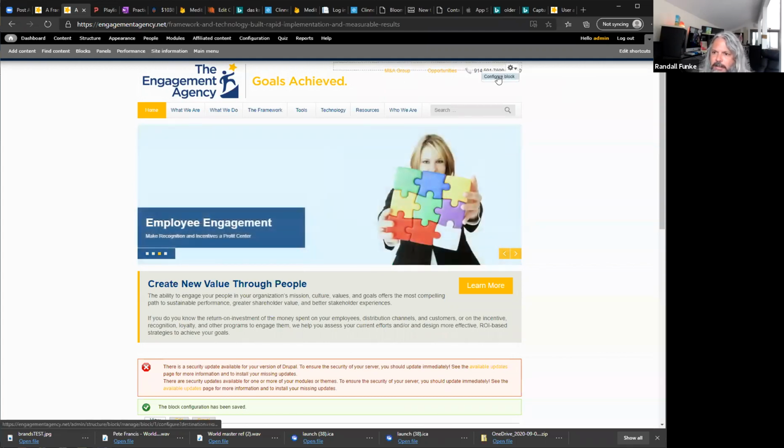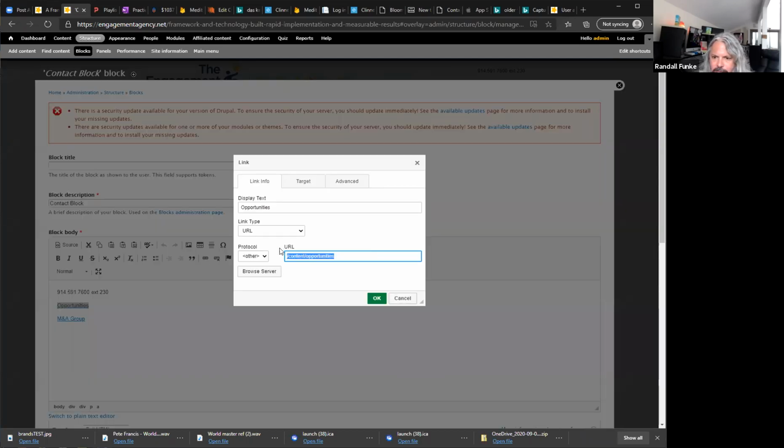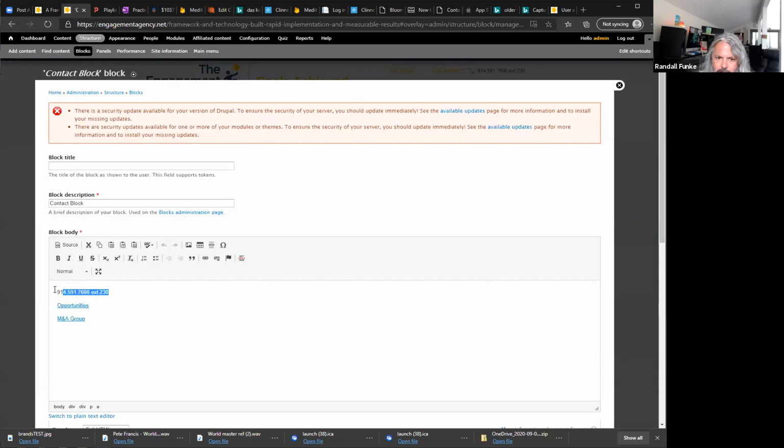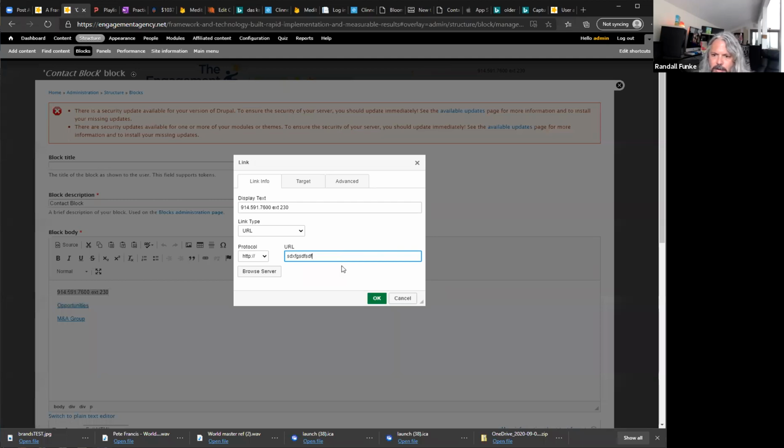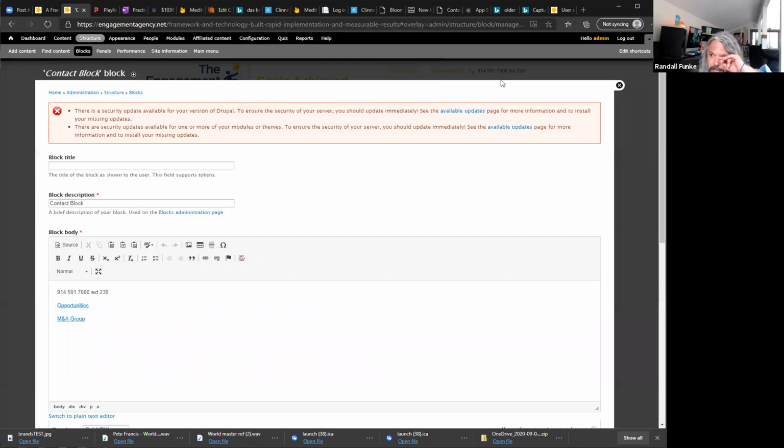If you were making a link to this, you would make it a link. For example, this is a link. If I highlight that link and use the editor, it shows me where it actually goes. If you wanted a link on this phone number, you would literally highlight it, click the link button, put in your URL, hit OK, and now that would be a link. I'm not doing that right this second.